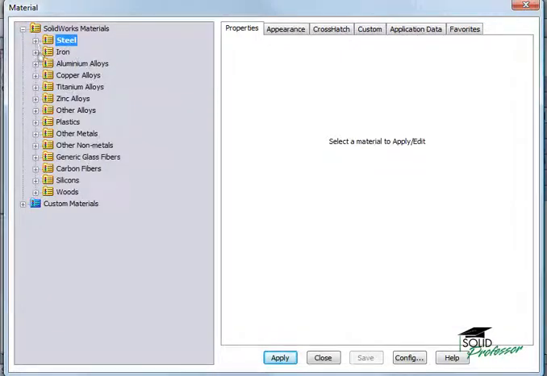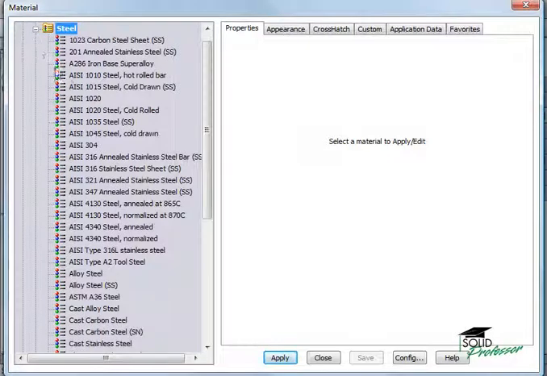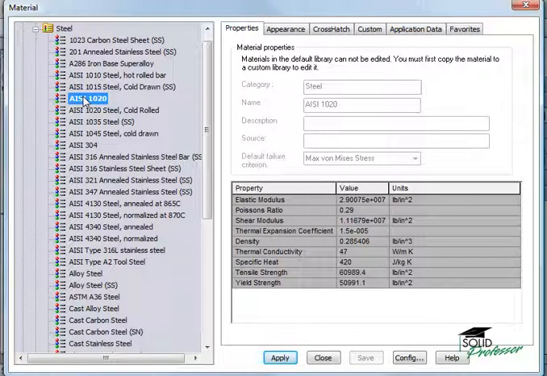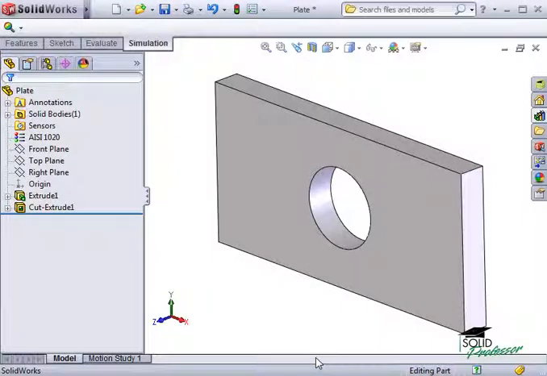For this example, I'll be using AISI 1020 steel. Before applying the material, I can view the physical properties that simulation will be using when performing this analysis. The properties include elastic modulus, yield strength, and other important factors that determine how this part will react when we test it. At this point, I'll click Apply and close the Material Properties window.